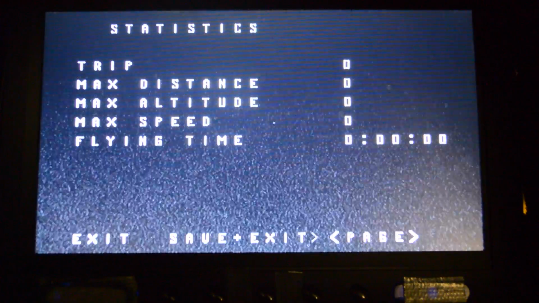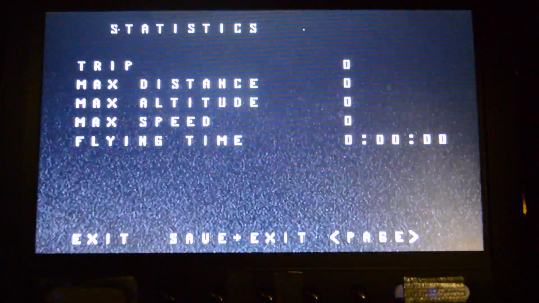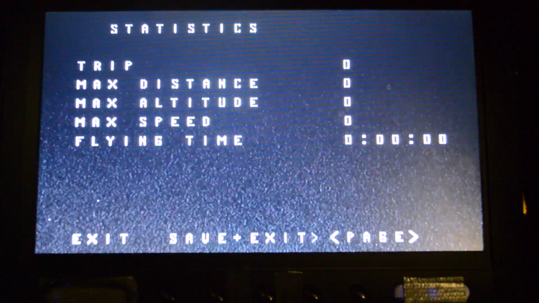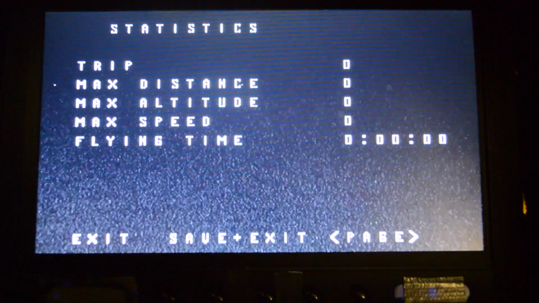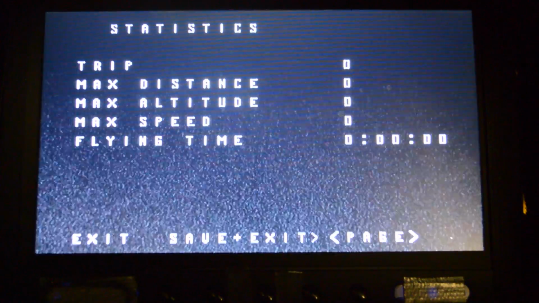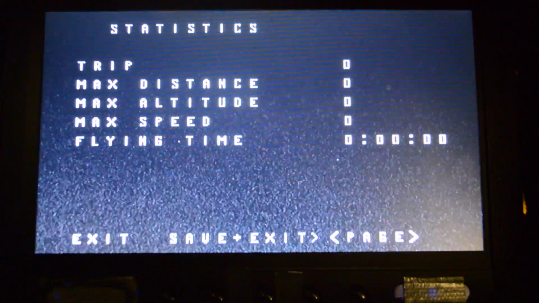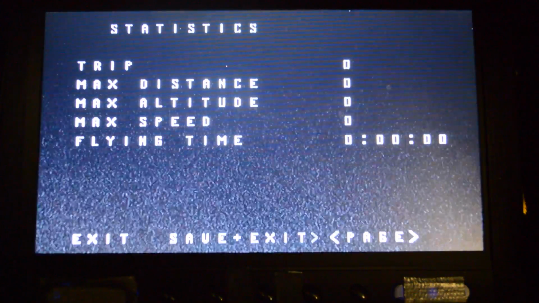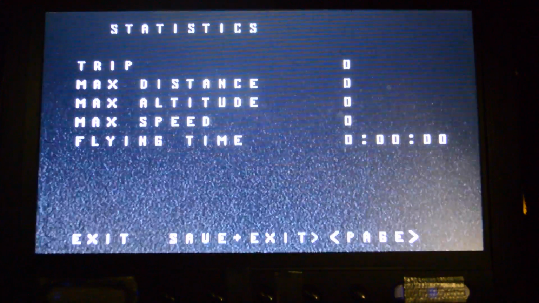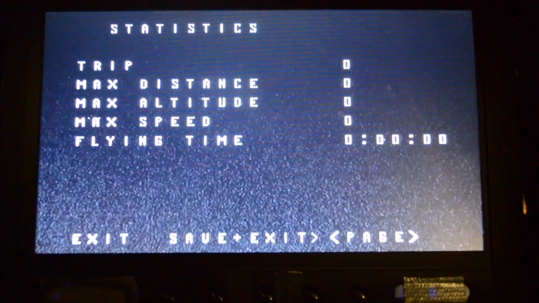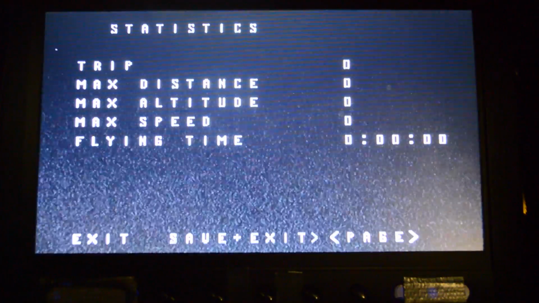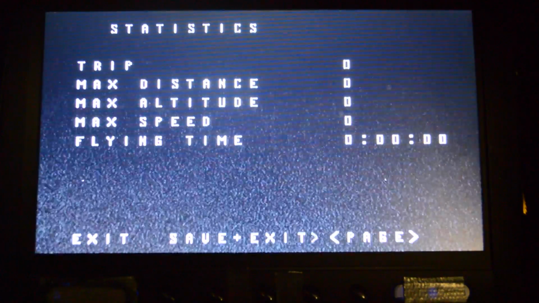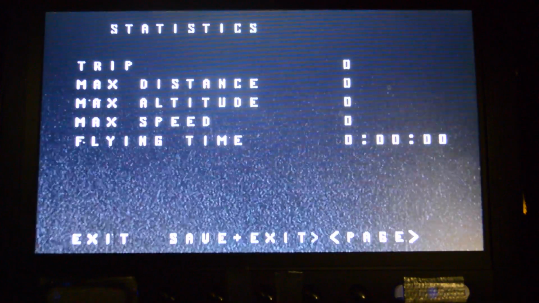And the final page is the statistics. Trip, maximum distance. Now, trip is how far the airframe went during the flight. Maximum distance was the furthest distance away from you. So if you think of it going out and circling you, the circle would be the circumference of the trip. Max distance would be the radius of that circle. Okay? Maximum altitude, maximum speed. A lot of guys getting very excited about that. And what flight time actually was.